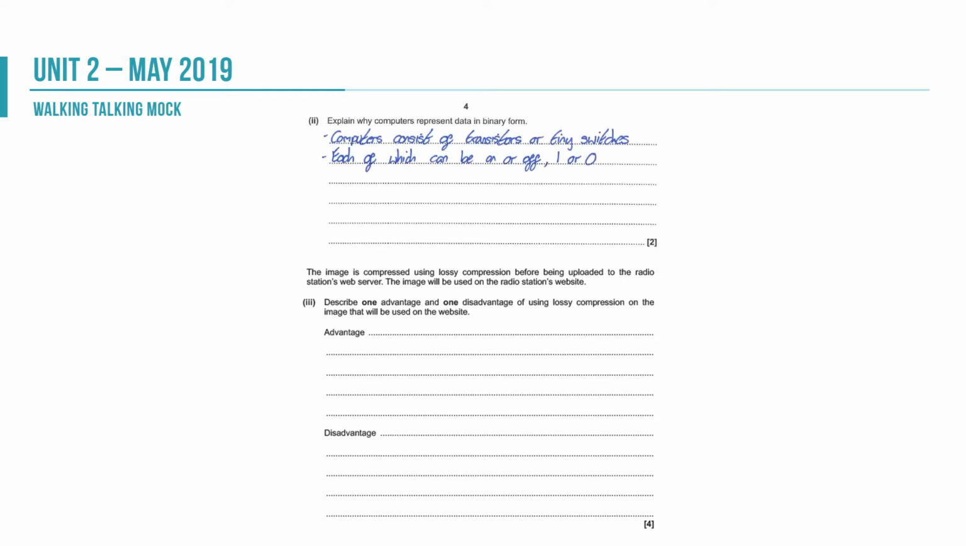Well, computers ultimately, their building blocks are basic transistors or microscopic switches. And each switch, or each transistor, can either be on or off, meaning ones and zeros. We use that to represent binary. So I think that's a fairly tough question there, and one you might struggle to get full marks on. But computers consist of transistors, or tiny switches, and each one of those can either be on or off, and we use our ones and zeros to represent our ons and offs.